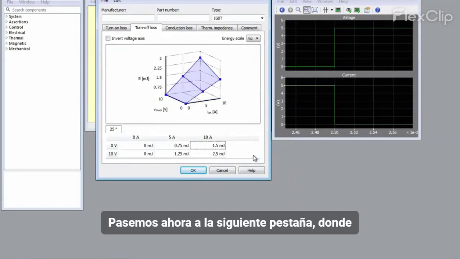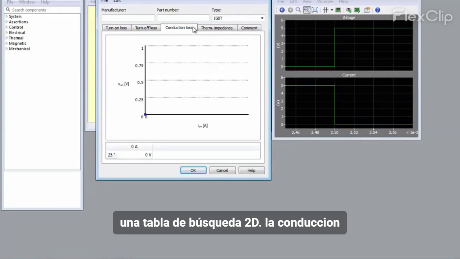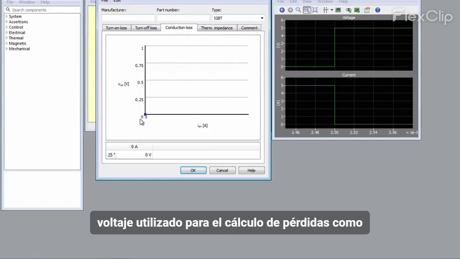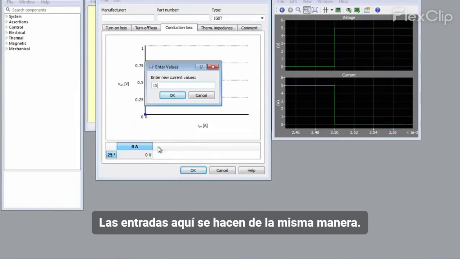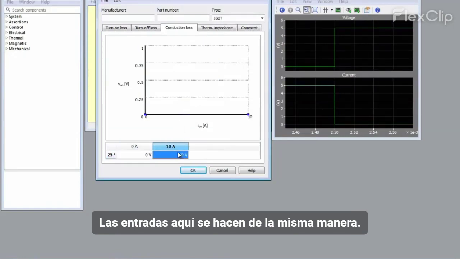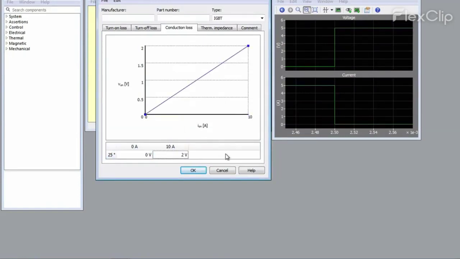Let's now move on to the next tab, where conduction losses are defined by means of a 2D lookup table. The conduction losses are computed by PLECS in a straightforward manner, as the product of the device current and the device voltage. The conduction loss table allows you to specify the on-state voltage used for the loss calculation as a function of the device current and the device temperature. Adding and removing entries here is done in the same fashion as with the switching losses.